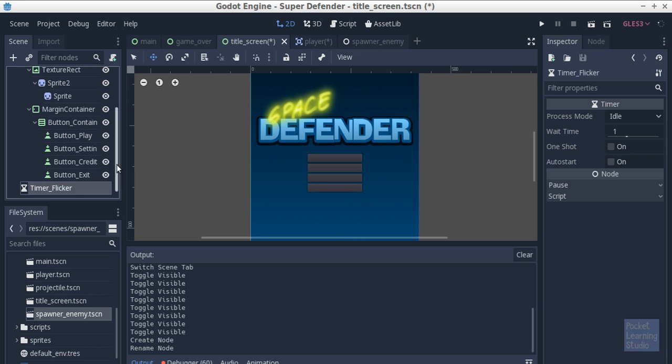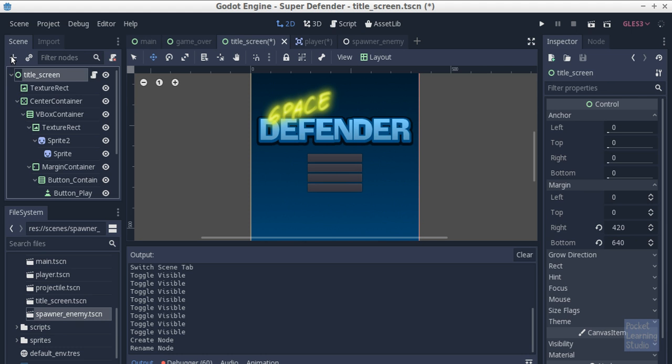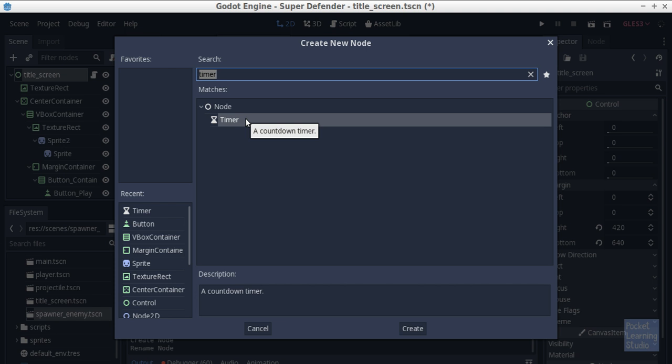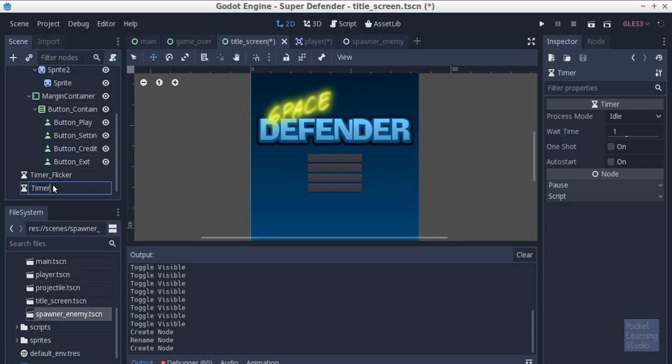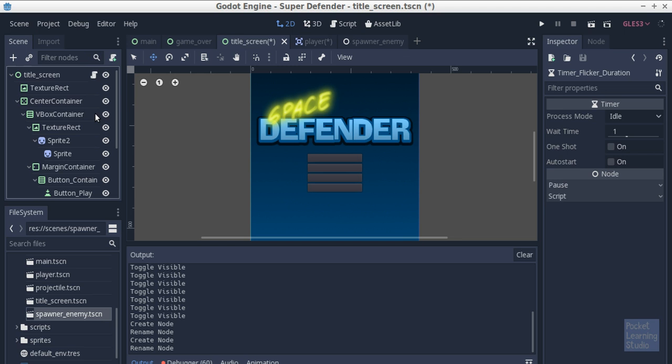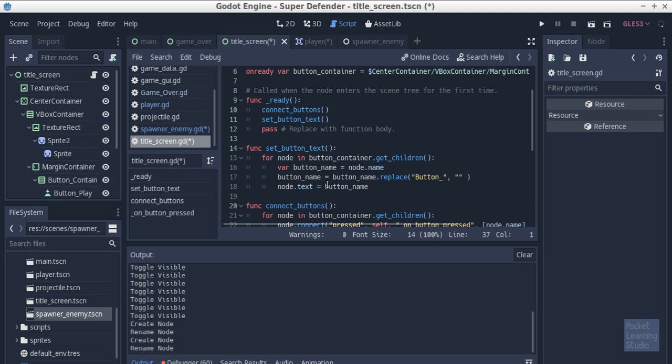And then let's create another one. So go title screen, so we're attaching it as a proper child. And let's go timer again, and let's call this timer flicker duration. Okay. So let's go back to our code. And the first thing we need to do is connect this up.